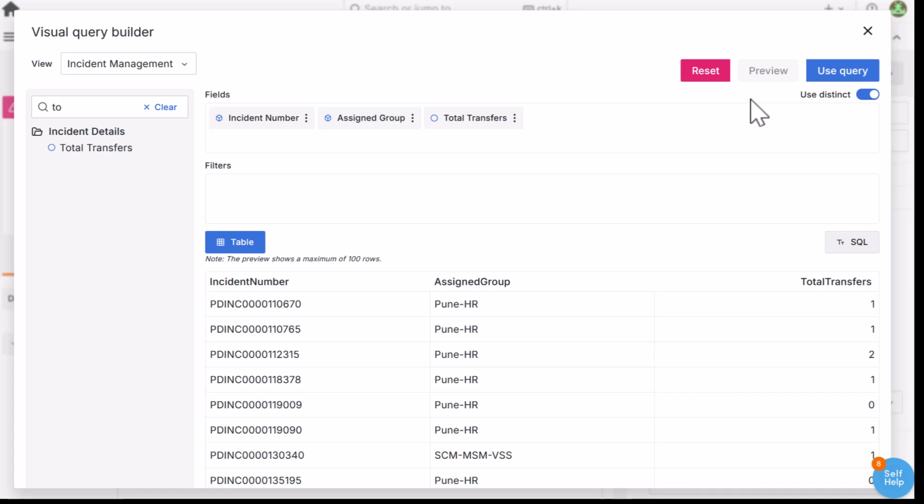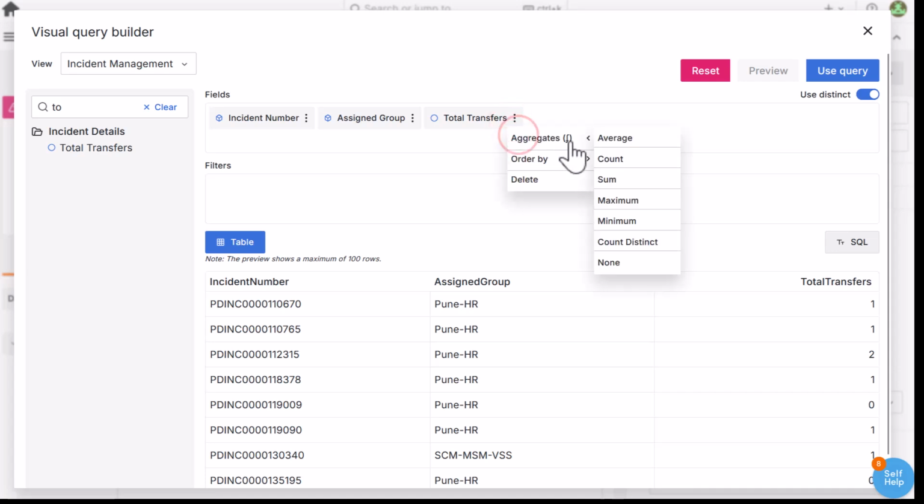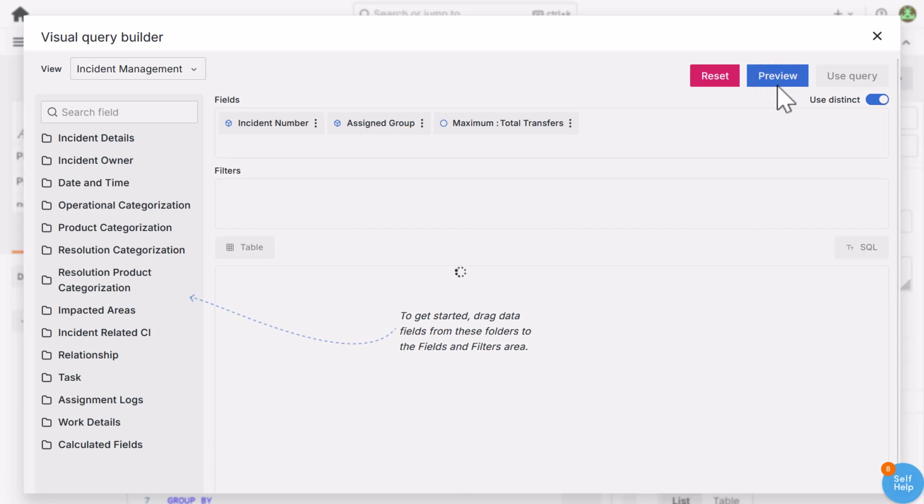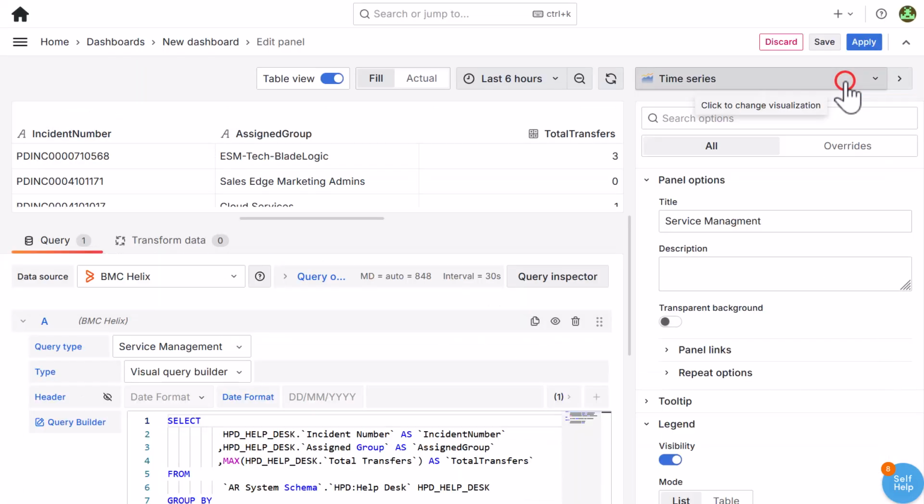Ron performs the following tasks to view the maximum transfers according to each assigned group. He applies the maximum aggregation function to the total transfers field and previews the query. Ron clicks Use Query to use this query in the dashboard panel.